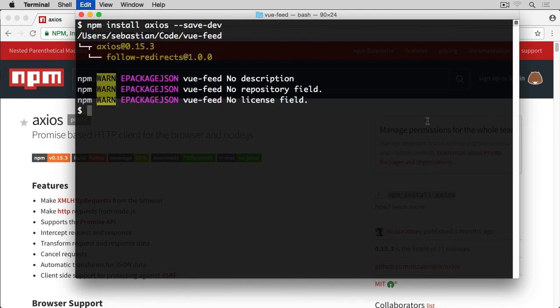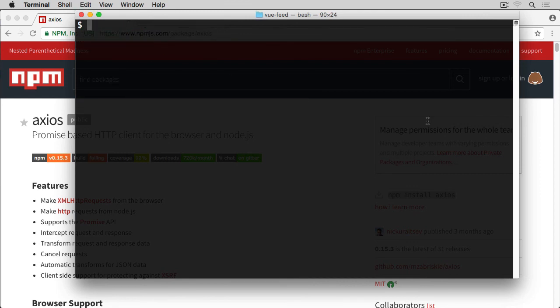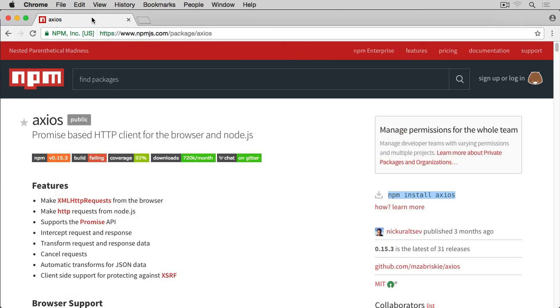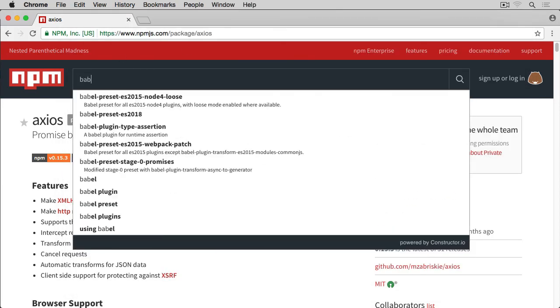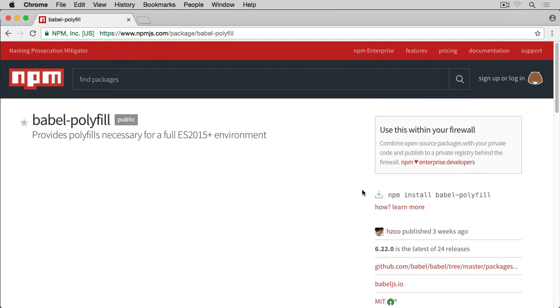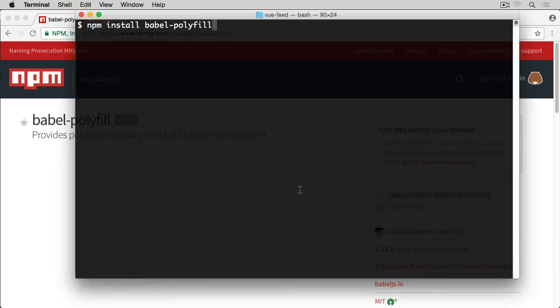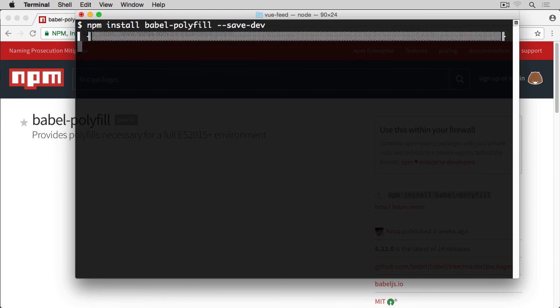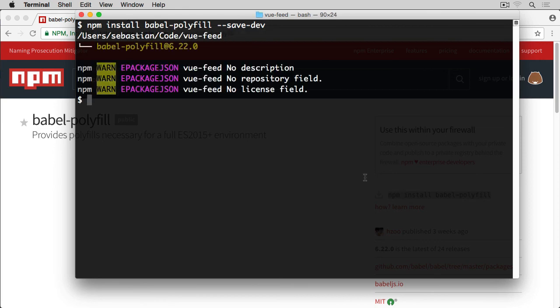And the last package, if we clear the screen, the last package that we need in order to ensure that Internet Explorer can understand our code is the Babel Polyfill. If we navigate to npm again and go for Babel Polyfill, there we go. So again, npm install babel-polyfill. If we go back to the terminal, paste it in, and again, --save-dev, hit return, and wait for it to install. This has now finished as well.